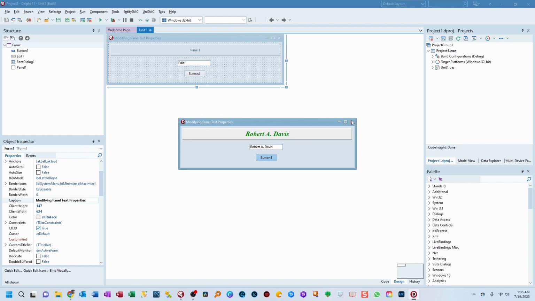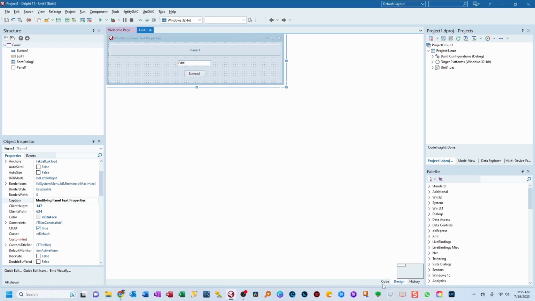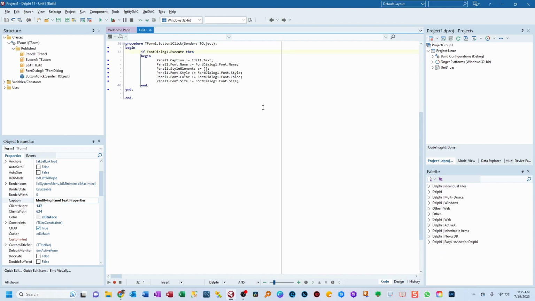So let's look at the code behind. Go here to the code. And you see what happens if font dialog does execute. That means it wasn't canceled. Then panel 1 caption equals edit 1 text. So we replace the panel 1, which is the caption, with edit 1 text, which in my case was Robert A. Davis. Panel 1 font name gets set to the font dialog 1 font name.